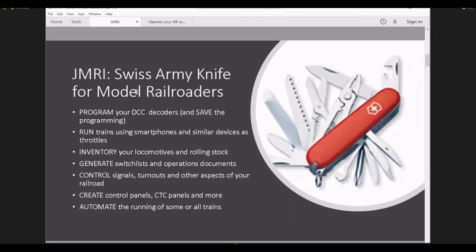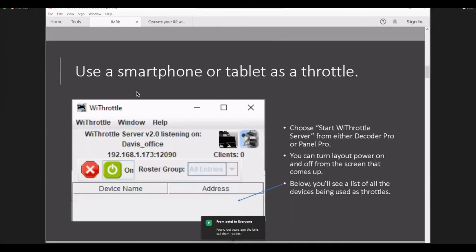Wait, did I skip one? No, I didn't. I guess that's the next slide. I'm surprised, actually.